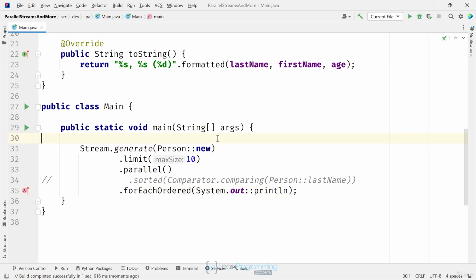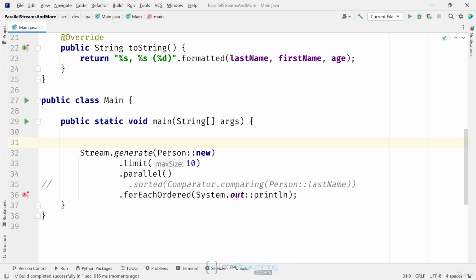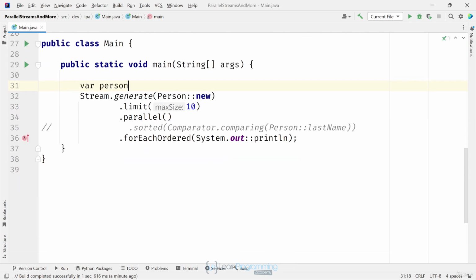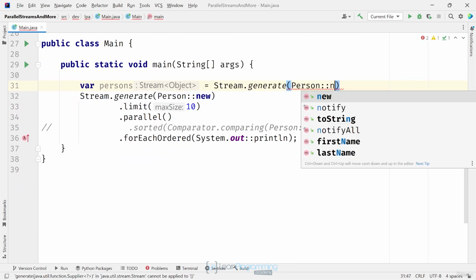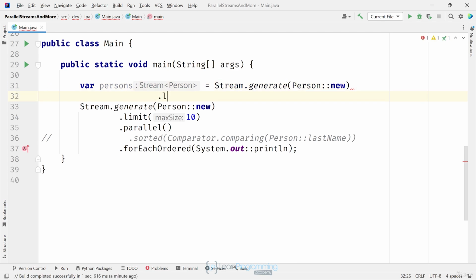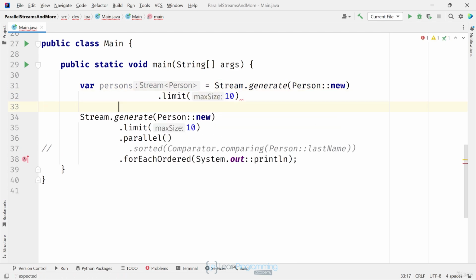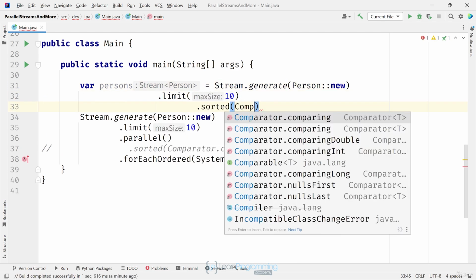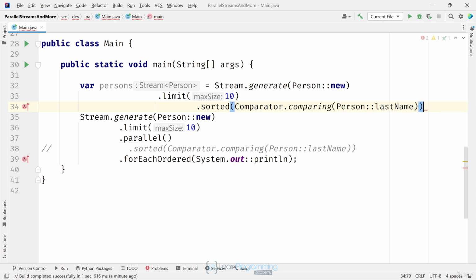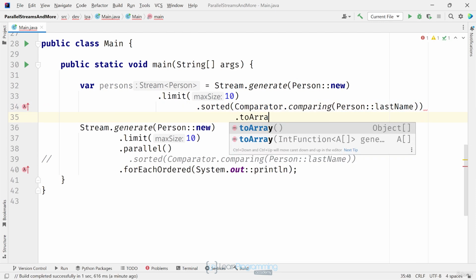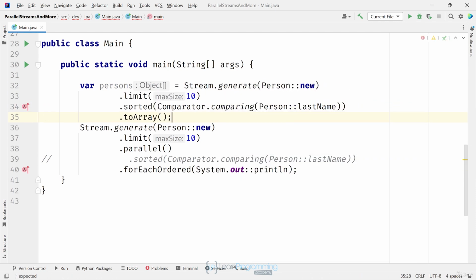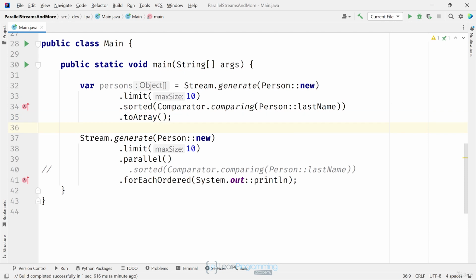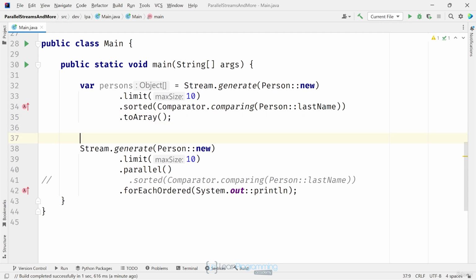I'll insert the code to do this before the stream.generate method. This will look like the code I already have, generating 10 new persons. Again, I'll limit the stream to 10 for now. I'll include the sorted operation again, sorting by last name only. And I'll call the toArray terminal operation.